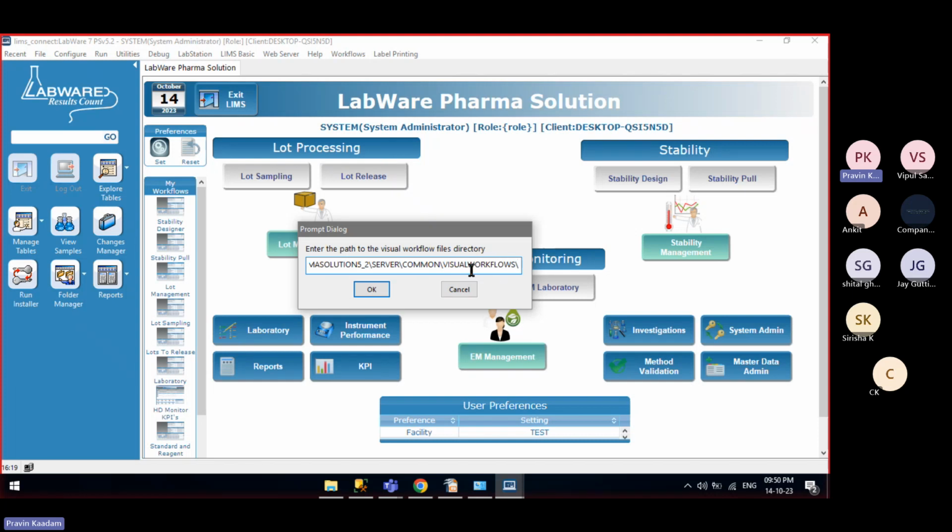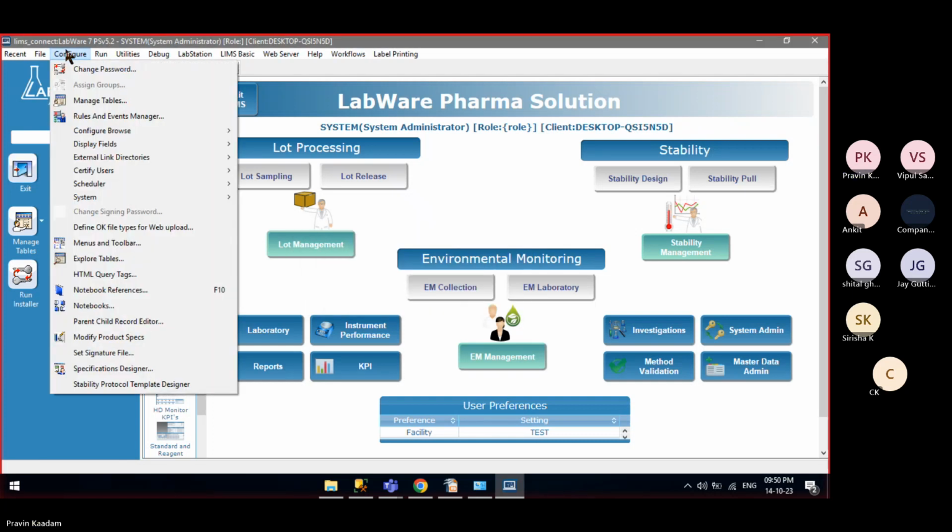All the icons, it is possible that the icons will not appear, or sometimes the alignment may be changed. So why is this working perfectly? Because the visual workflow path is defined properly. And this is also in the server folder, so no need to worry. This is in the same pharma solution folder, server folder, common visual workflow, the default path provided by LabWare. So external link directories, first and foremost, you need to verify that these paths are defined perfectly.